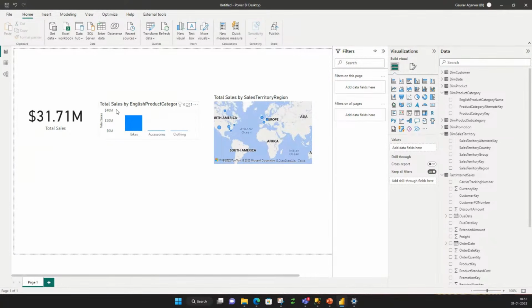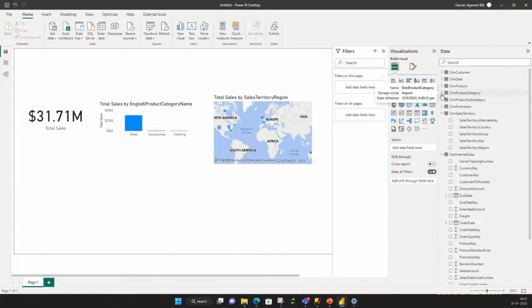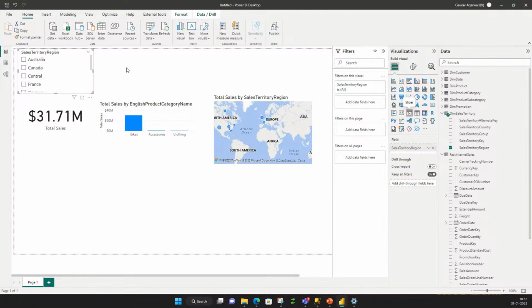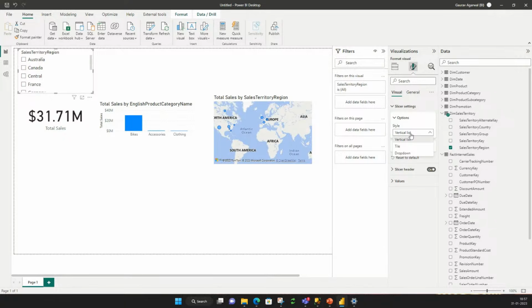Now let's say you want to apply some filters, right? Because I also want to have a capability where I can filter based on some key attribute. For example, I want to see sales for a specific region, so I'm going to bring region here, for example, and do a slicer. So this is a slicer. Now with a slicer, you can format and change it to a drop down. So let's say I want to make it a drop down.